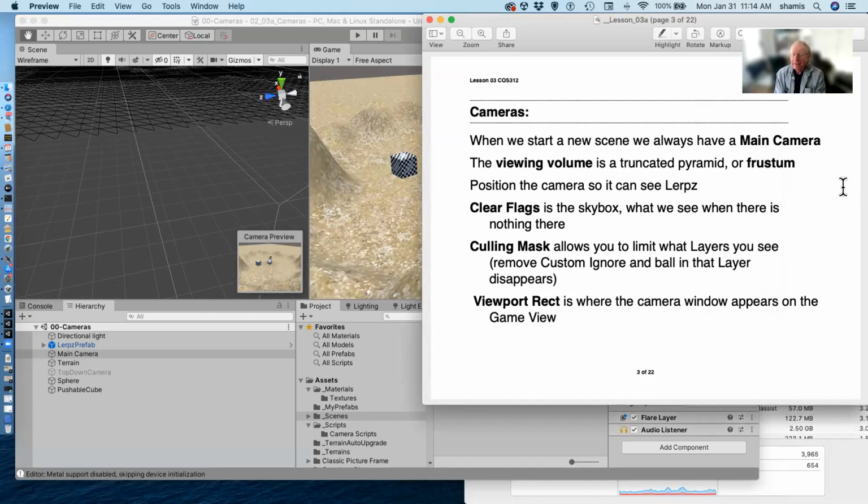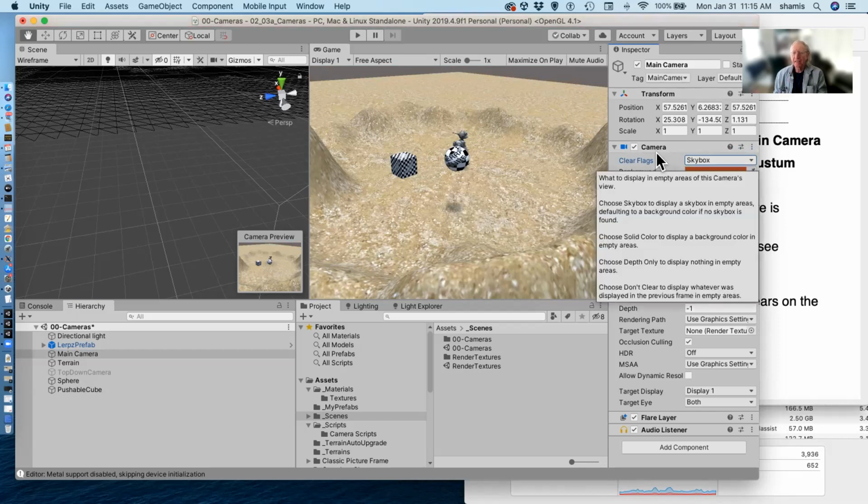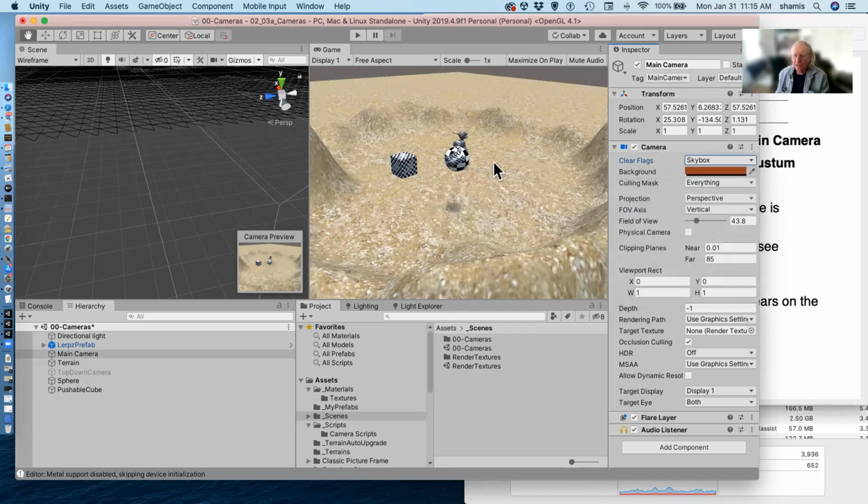One of the things is the clear flags. This is what it sees when there's nothing else there. And so the clear flags here on the camera are set to be the skybox. So this is when there's nothing in front of the camera, no object, this is what it will see. But we can also set this to be things like a solid color, in which case what the camera sees is this brown color. Depth only and don't clear, don't fool with them. Those are for debugging purposes, but I'll leave it to the skybox here, so that what the camera sees when there's nothing else in front of it is the skybox.